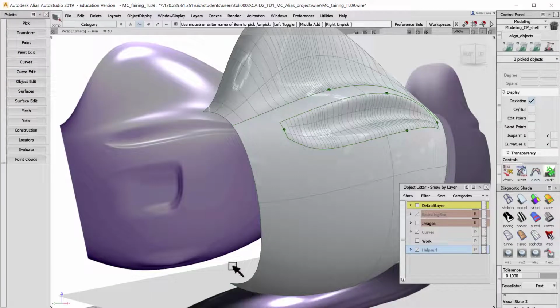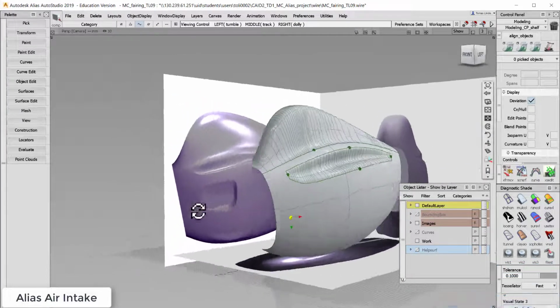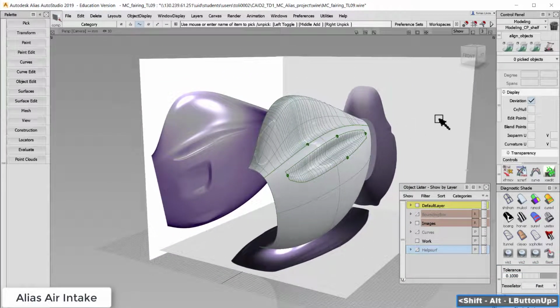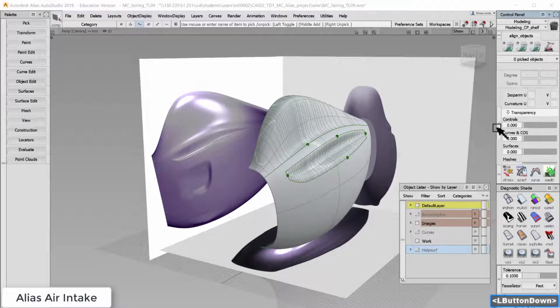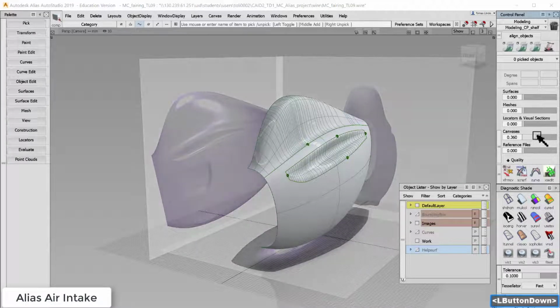Here is an example of an air intake on a motorcycle side. And here we can see the images as we have as a background. And in Alias, they are quite strong. So we will bring down the intensity here by going into the control panel. And we just go down and change the transparency of the canvases. And that makes it a lot easier.